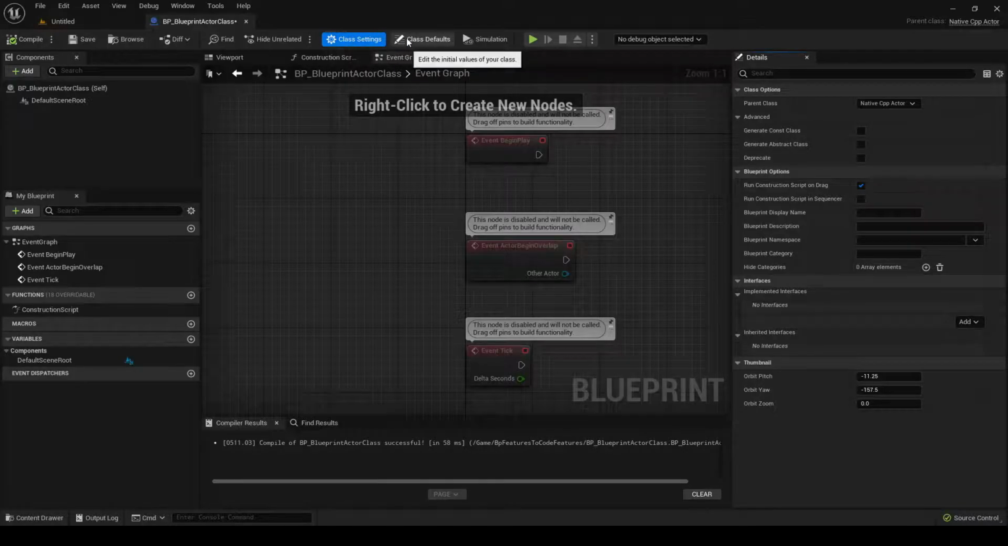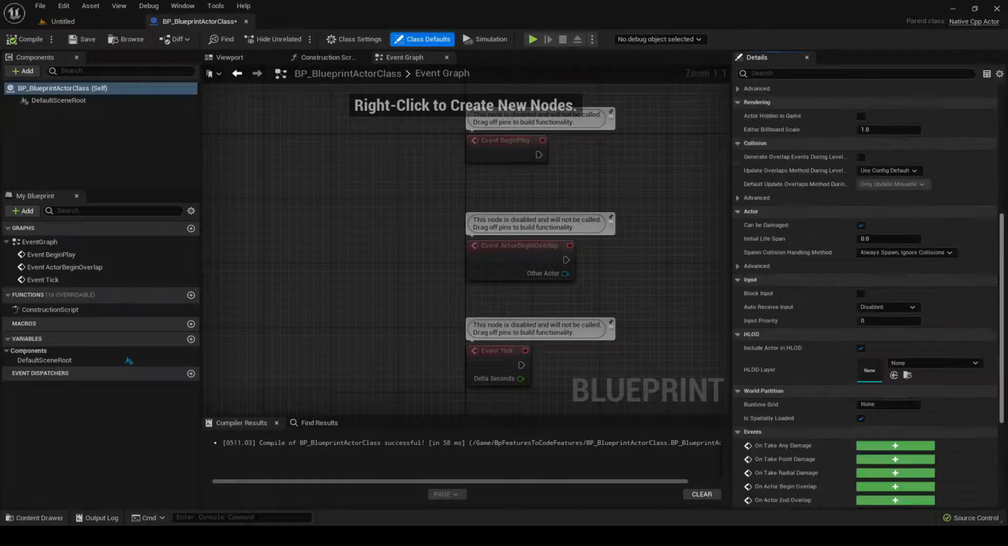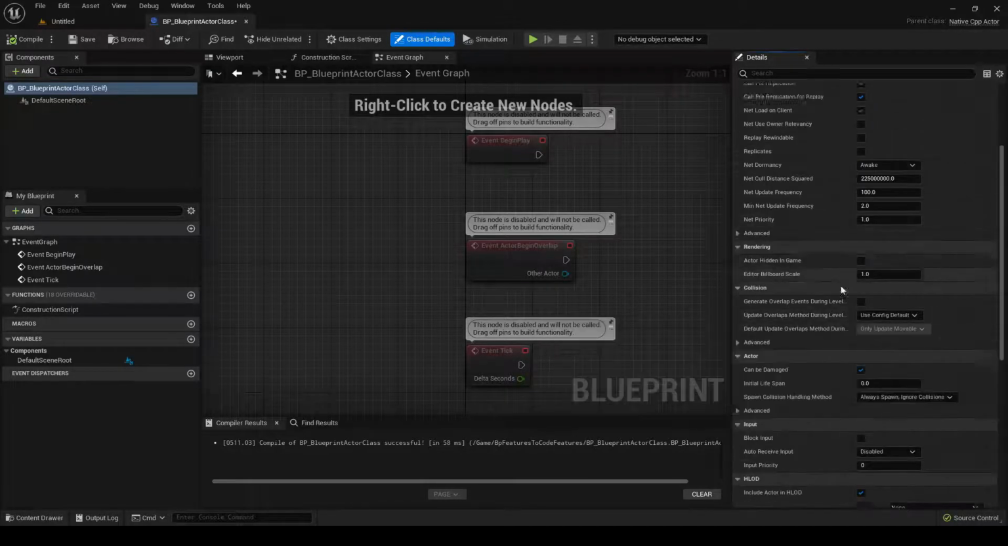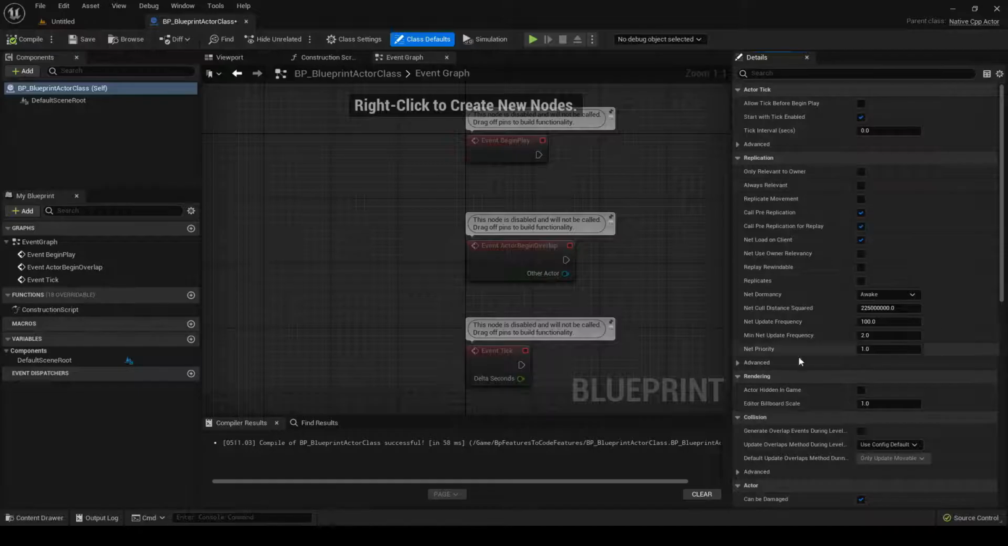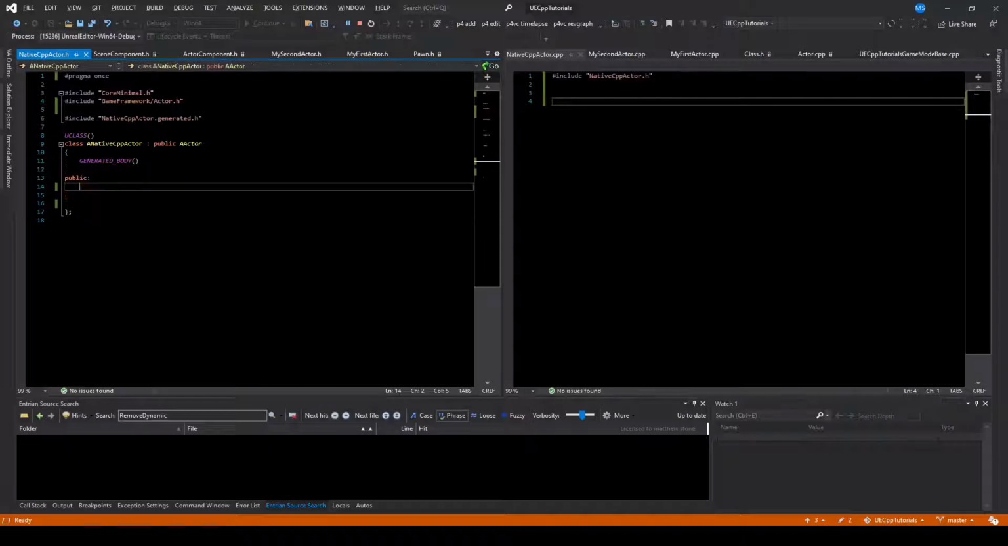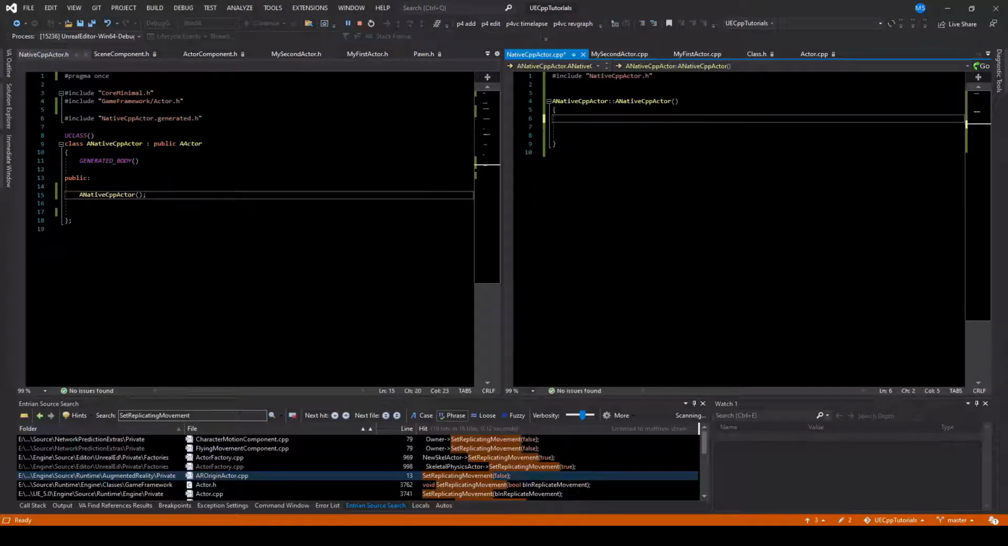Beside the class settings, we have the class defaults. Here's where you can set the default values for variables in the actor. This is similar to the C++ constructor. And in C++, if you want to set defaults, you would do that in the constructor. So for example, replicate movement. If we go over to the code class, and we write a constructor, and in the constructor we'll say set replicated movement to true.